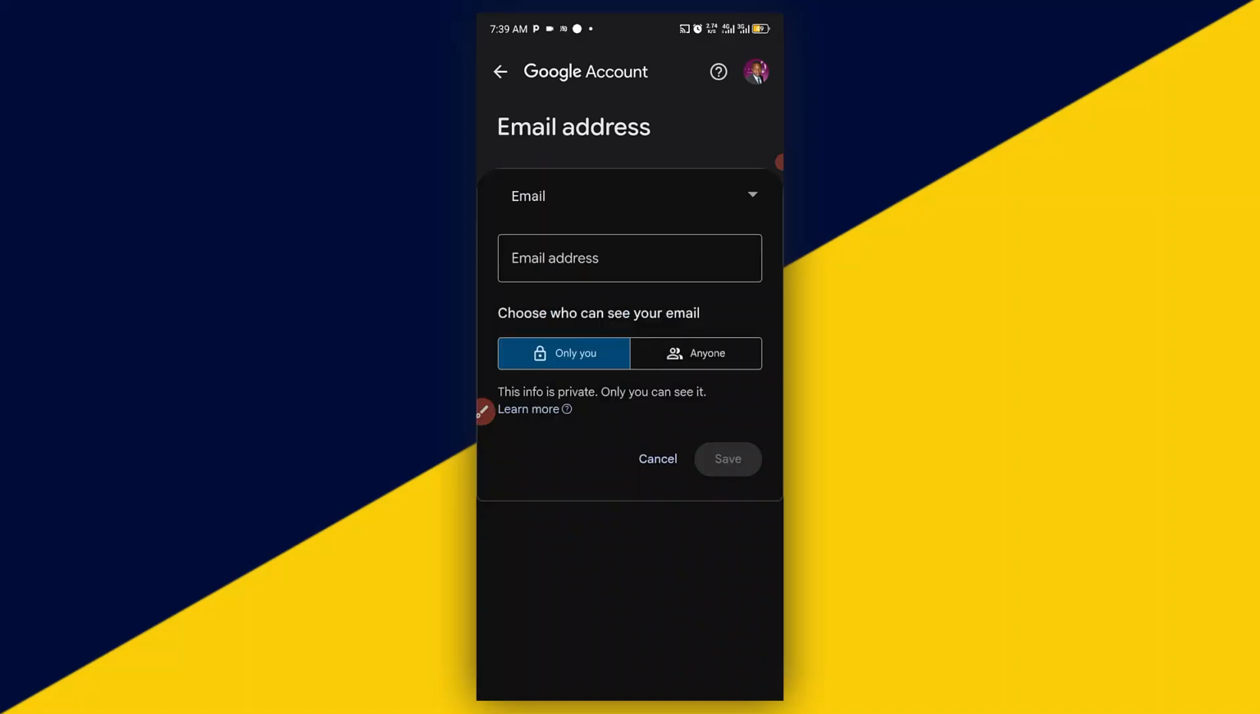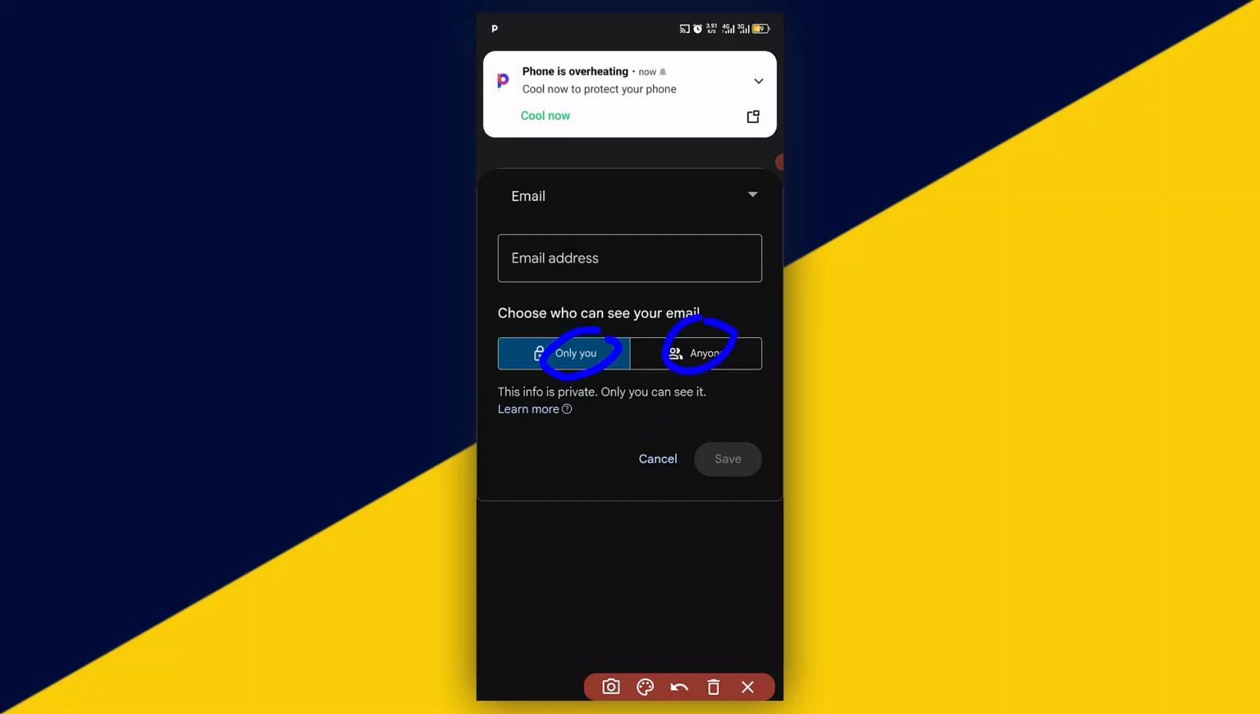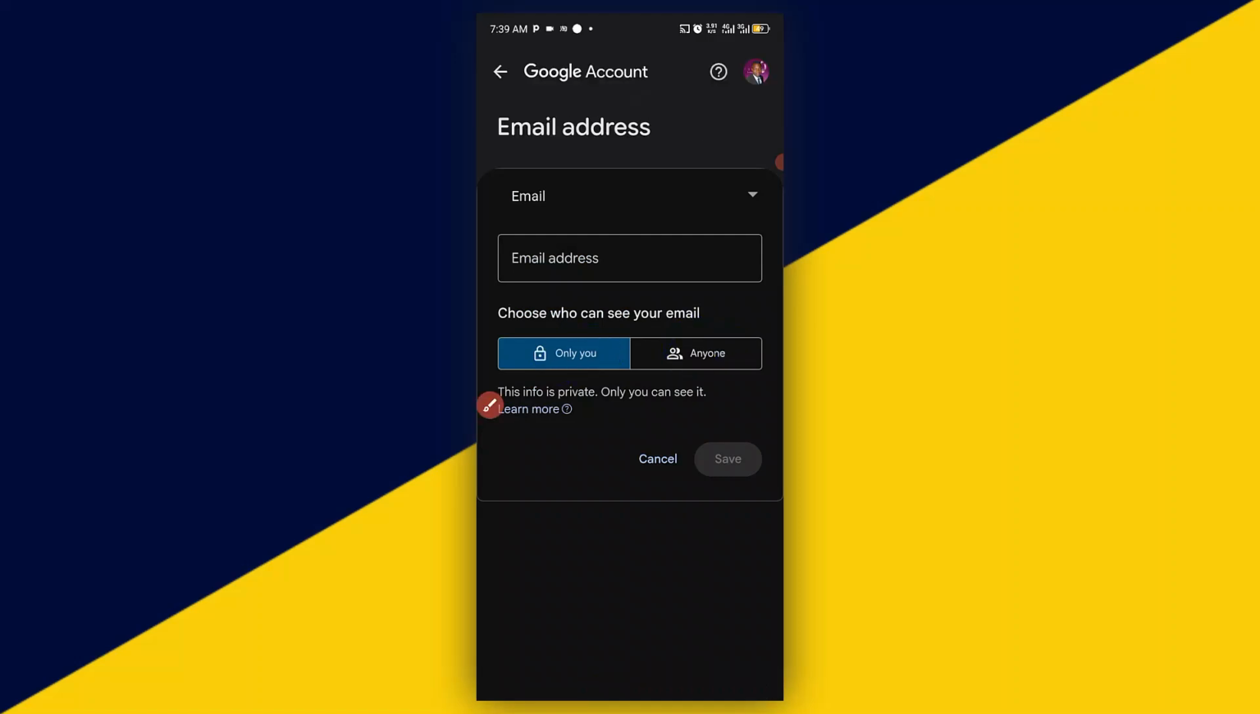Enter your recovery email right here, and you can decide to make it only you or make it to everyone. That is, if you make it everyone right here, it simply means that anyone that searches for information about you, they are going to see this email and they can use it to contact you through that particular email that's displayed in your Google search.